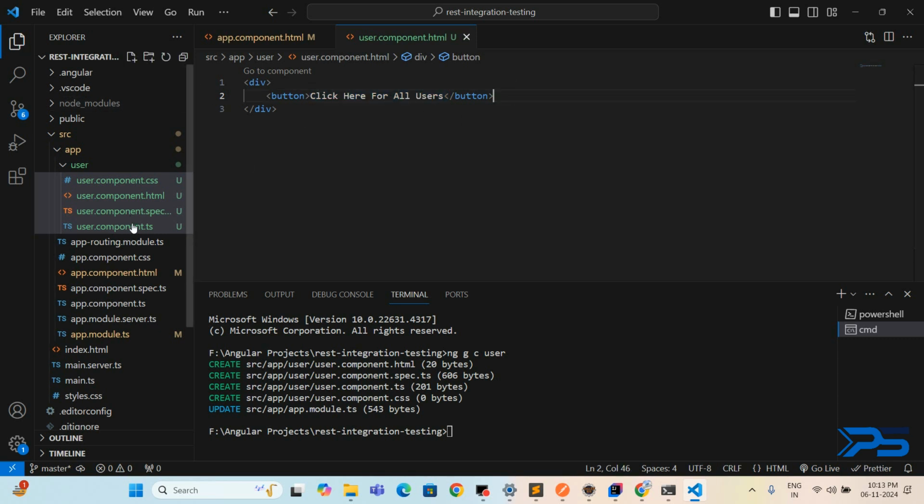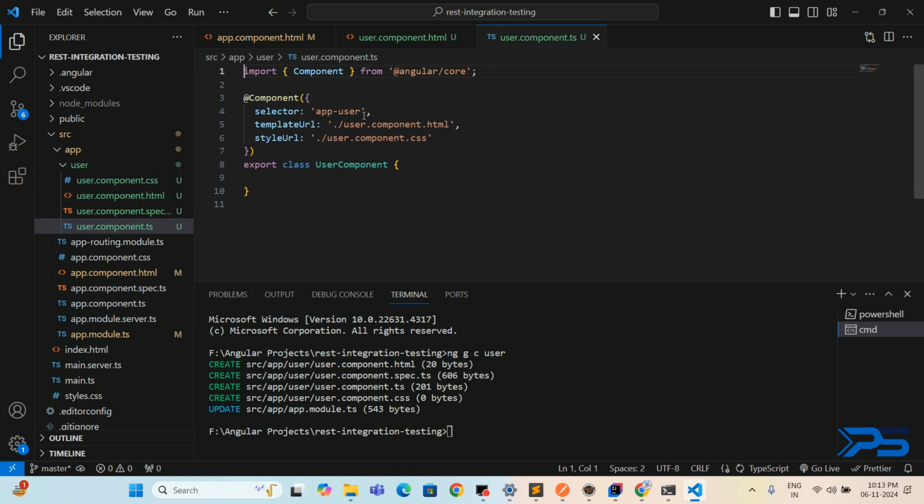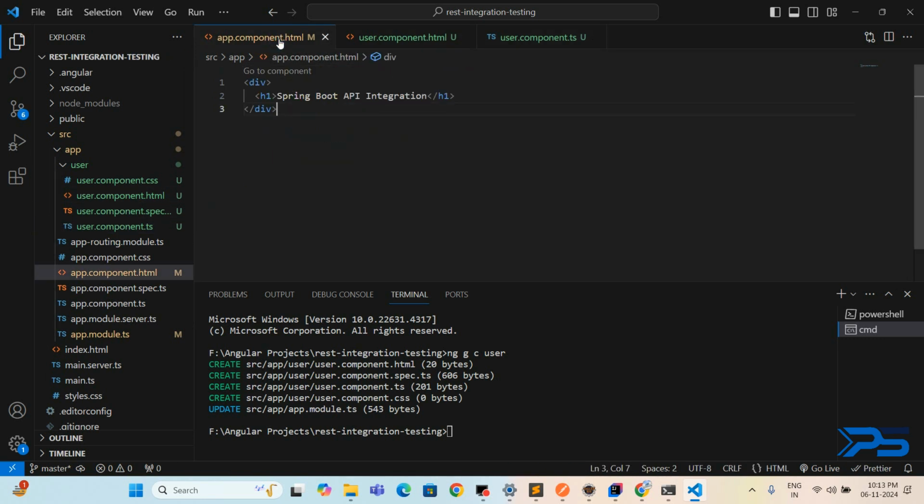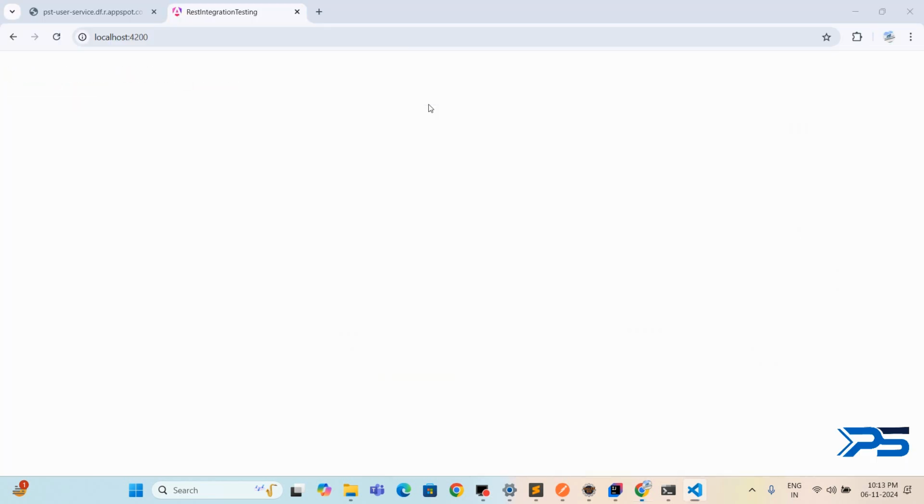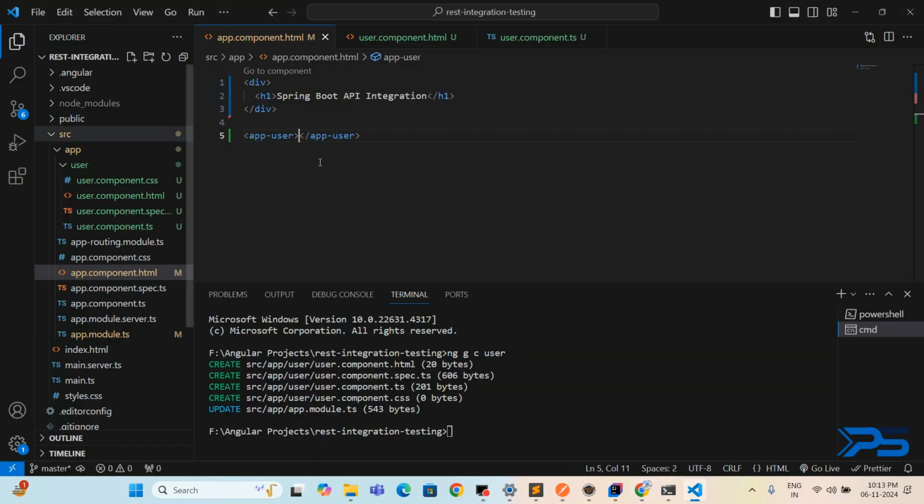Go to this user component.ts and copy this selector and go to our actual app component.html. Here you can add the selector, so that the component is appended here. If you can see, our button is enabled now. If you click this button, the API will respond. So how can we do that?